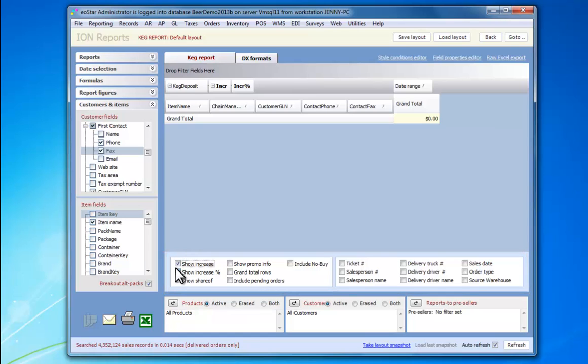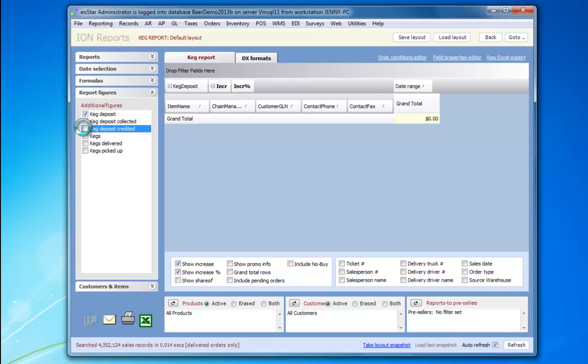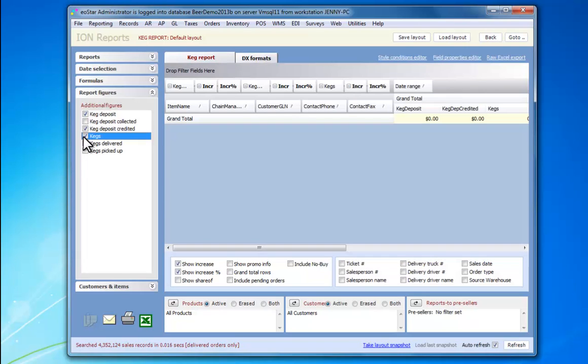Some reports will also have additional figures that can be included, found in the report figure on the left-hand side of the panel. These are selected by clicking a checkbox next to them and will appear the next time the report is refreshed.